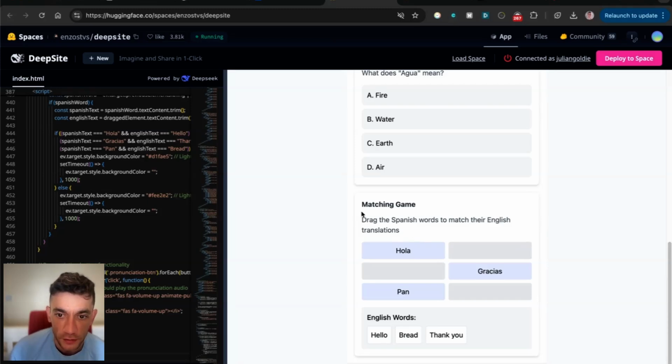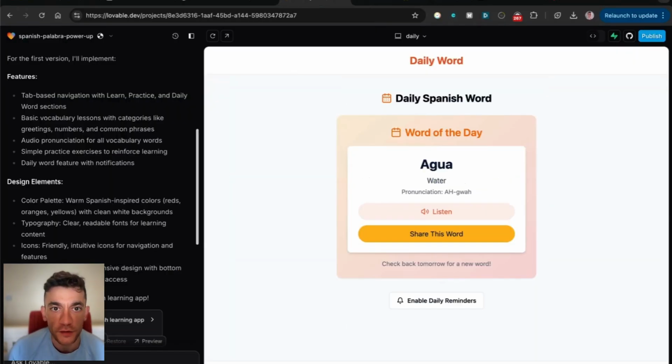Matching game, drag these Spanish words to match the English translations. That bit doesn't work. But I'm going to put that, I think Lovable is winning here because it actually works. Deep Sight, I'm saying, is second.